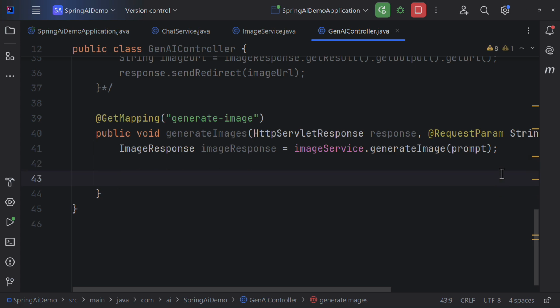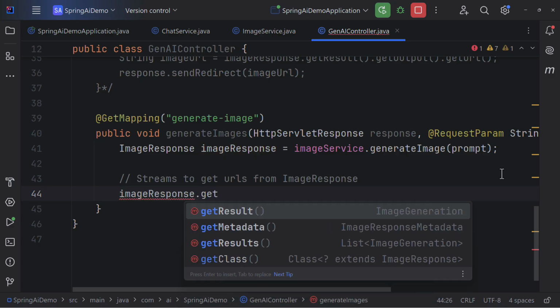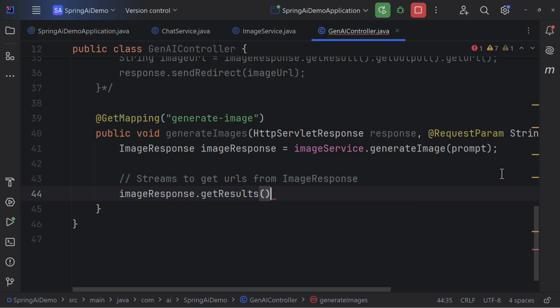What we will have to do is make use of streams to get URLs from the image response. And how are we going to do this? I'm going to say image response dot get results. So you can see, instead of getResult, I'm doing getResults. This gives me the list of image generations, right? So I'll get this, and I'm going to convert this list to a stream.